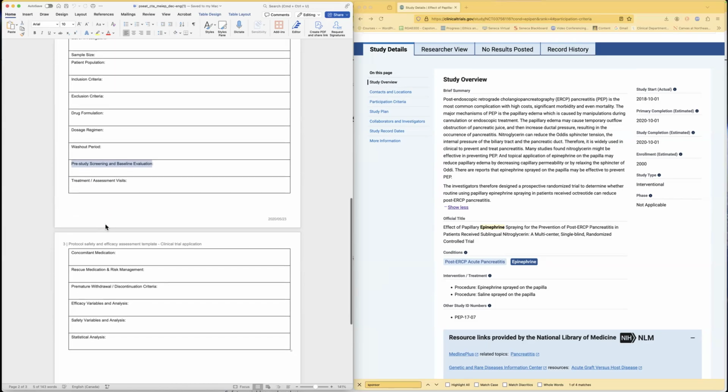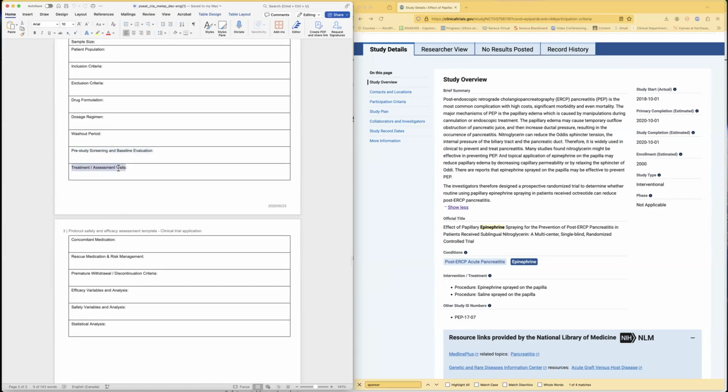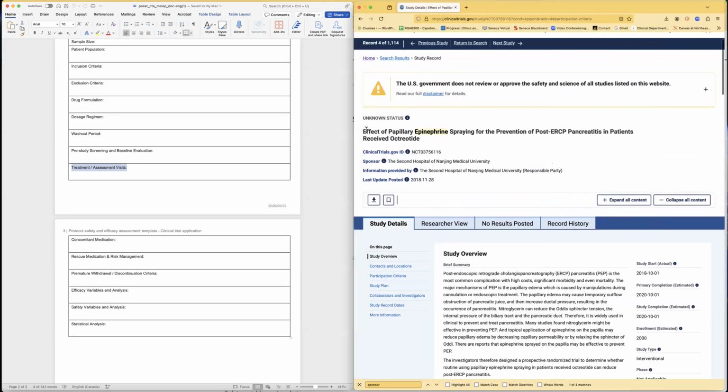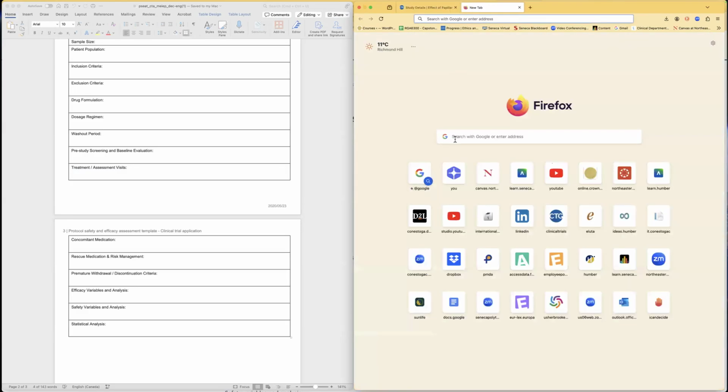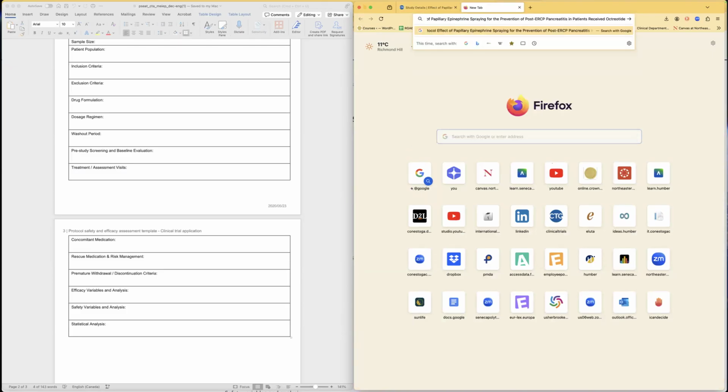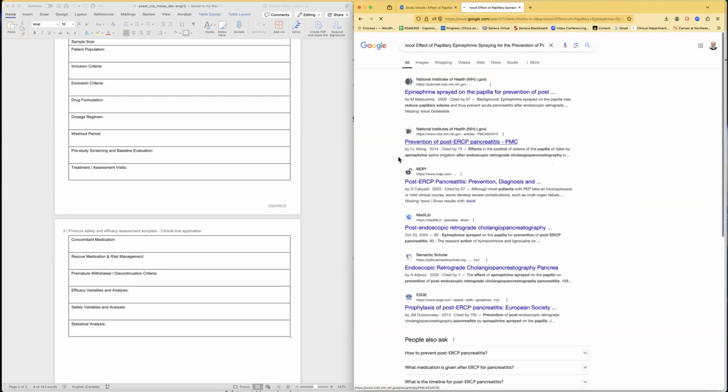Then the next text box is about the treatment or the visits. For this, again, we have to have the study protocol. So sometimes we can find a study here, and we can also search for the protocol. I'm going to do that for you now. So I can just go to the protocol and write the study, and then look into whether or not I will be able to find this.